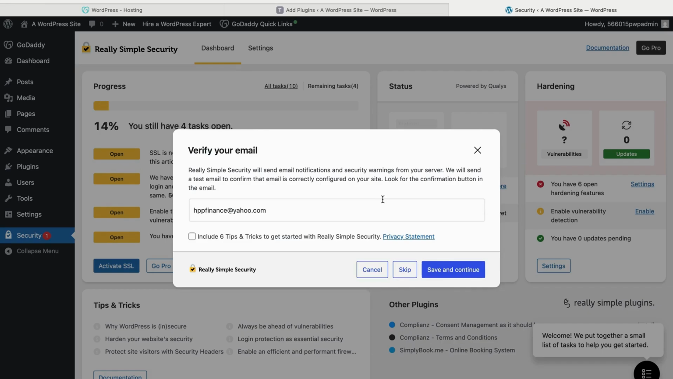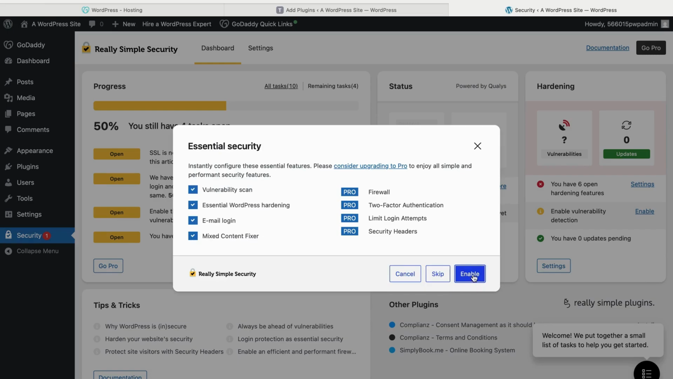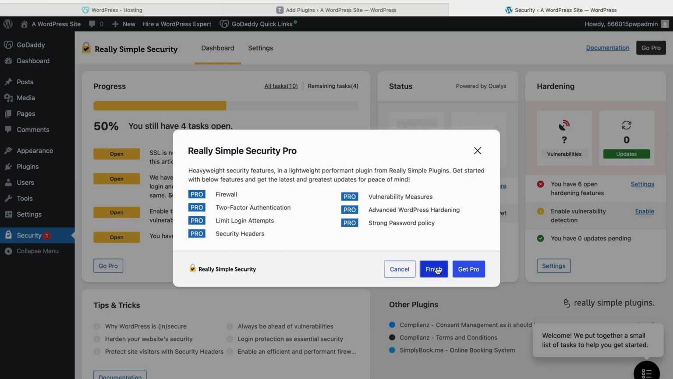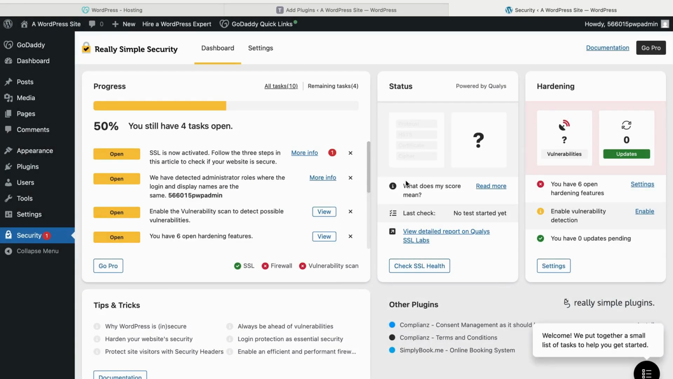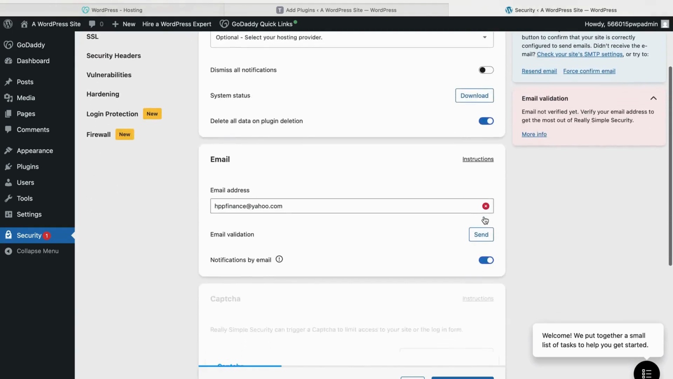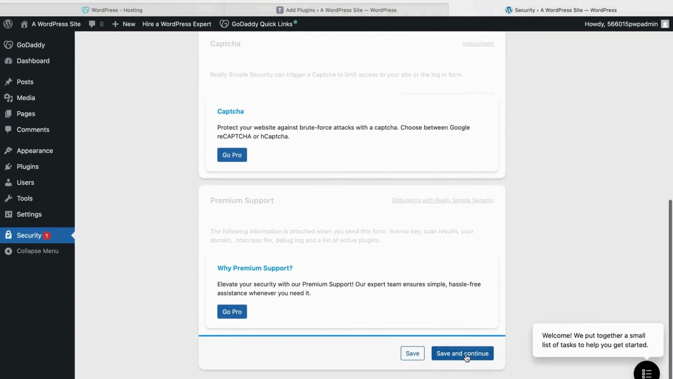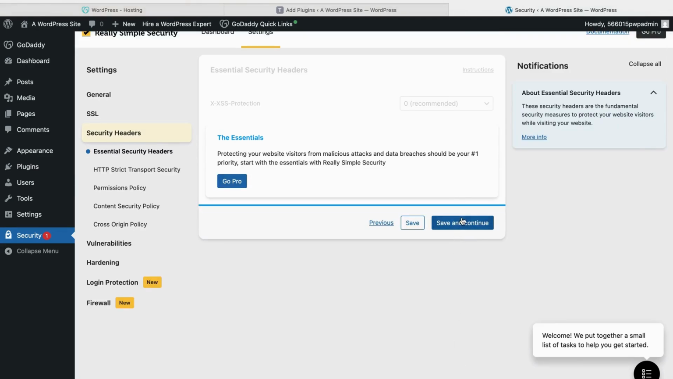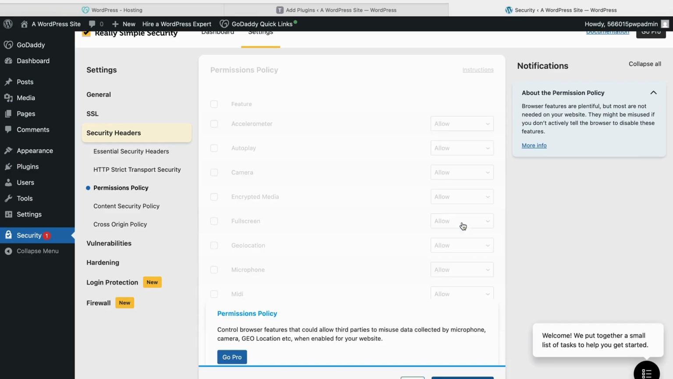Activate SSL. Save. Skip. Install. Finish. Now you're at 50%, so there's some stuff you really need to do. So let's go to settings. Turn this on, turn this on. Hit save. Save and continue. Save and continue. Save and continue.